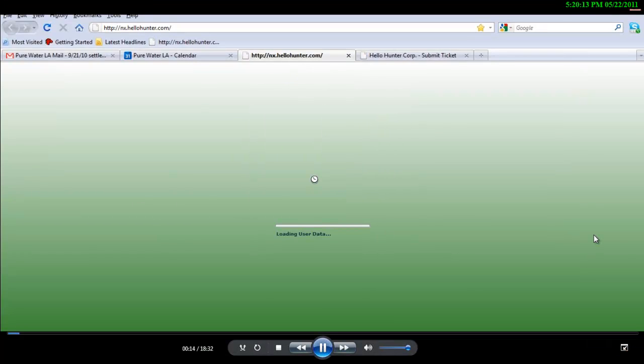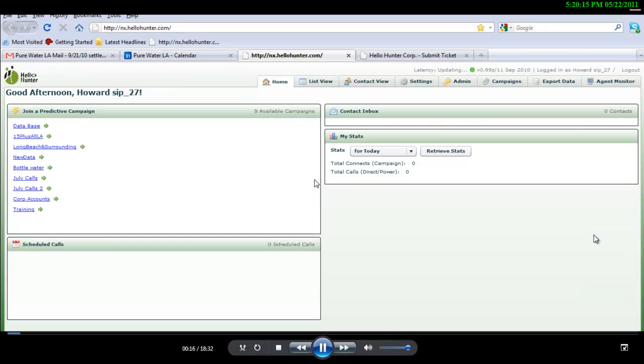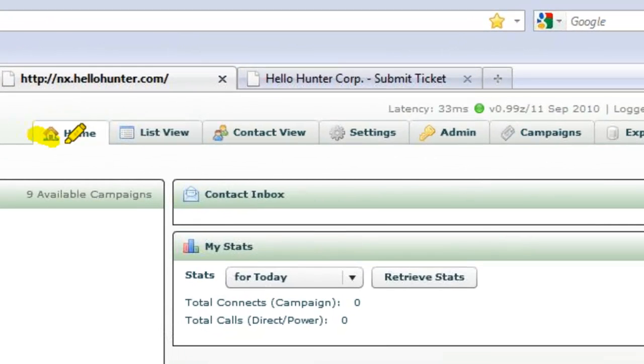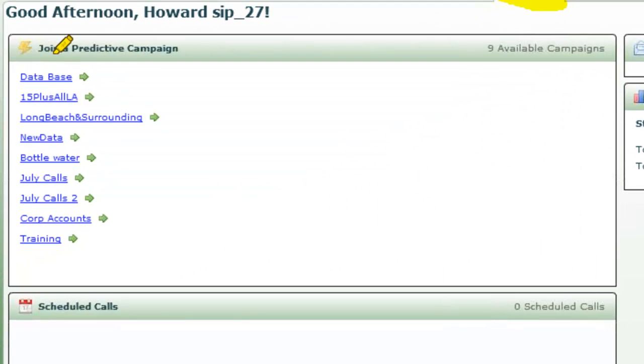Okay, so welcome back. As we talked about, once you log into the dialing software, the first screen you come to is going to be underneath this Home tab right here. Underneath this Home tab, you will find what we call a predictive dial campaign.